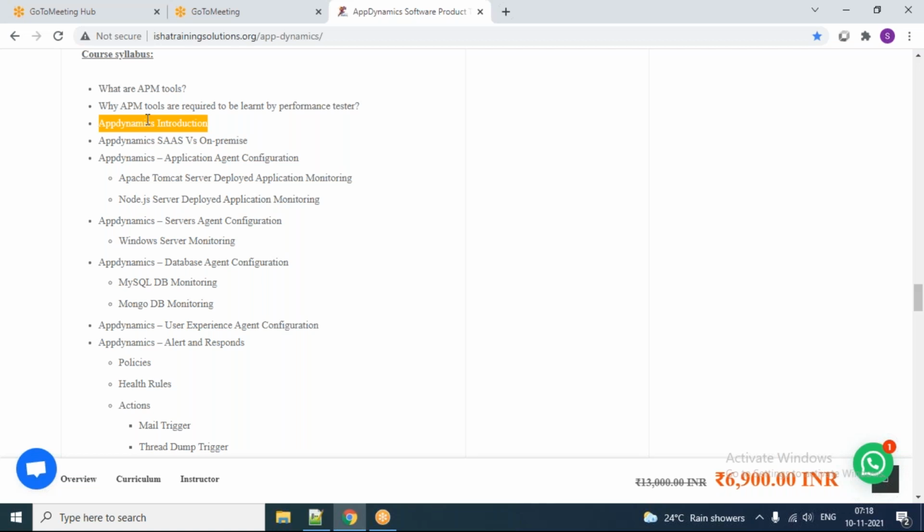Application agent will give you business transaction level, error level, exception level, HTTP level, even endpoint level, call graph level, like that. It is going to give you that understanding. Machine agent means it is going to give you the infrastructure level: CPU level, memory level, disk level, network level, like that. So that agent also we are going to learn.